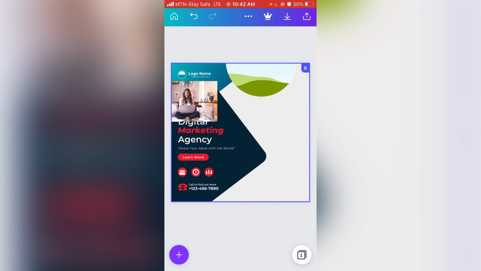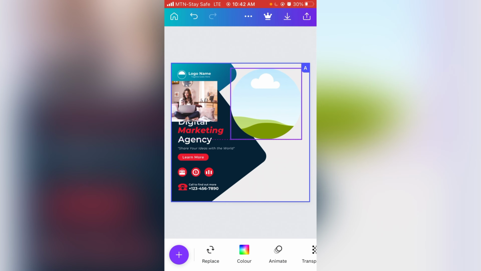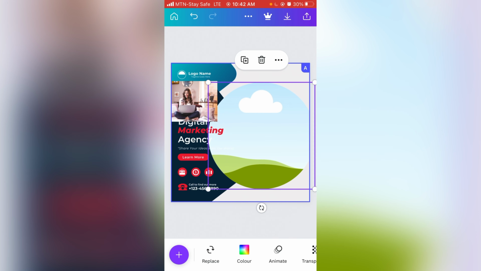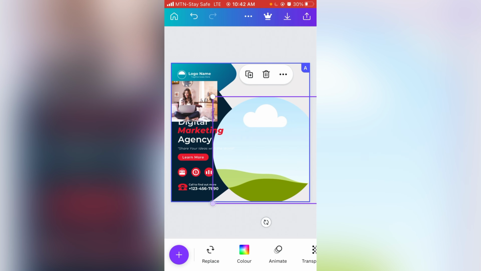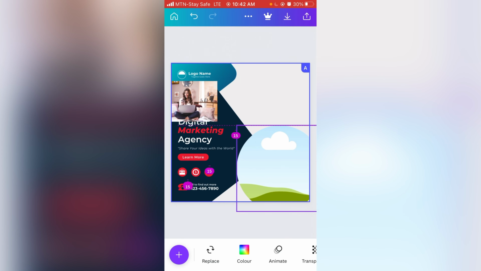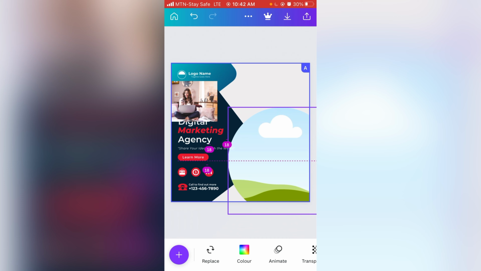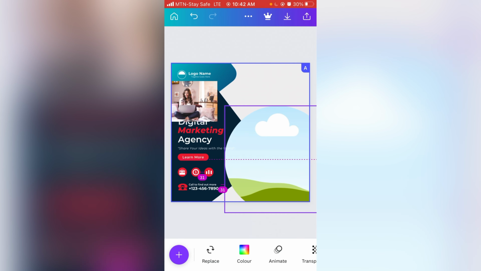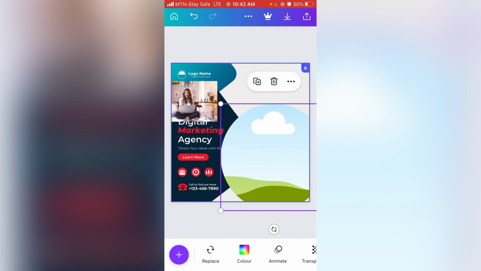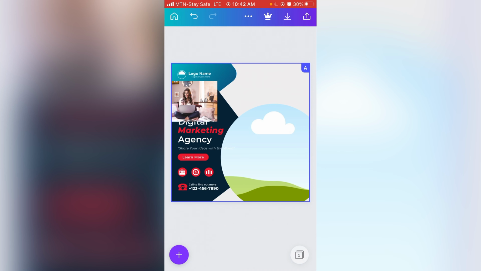I delete the frame that was there before, then I use this circle. I put it over here. Okay, let me increase it. If I place this circle over here, as you can see, the circle is above the digital agency picture.